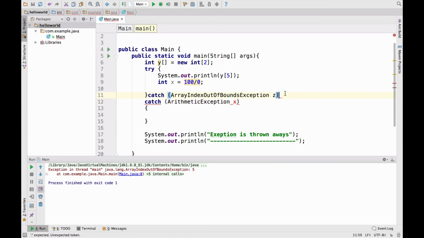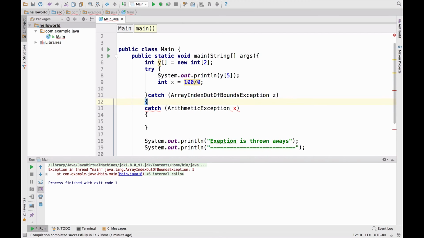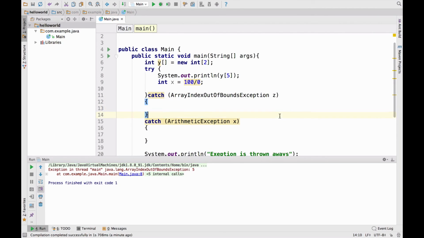Okay, and here add a code block, and that's it. So now let's run the program. As you can see, that exception and both exceptions have been thrown away. There's another thing I want to show you here.